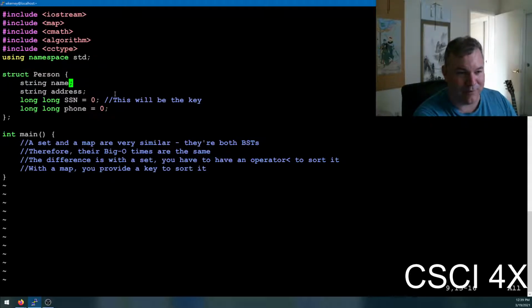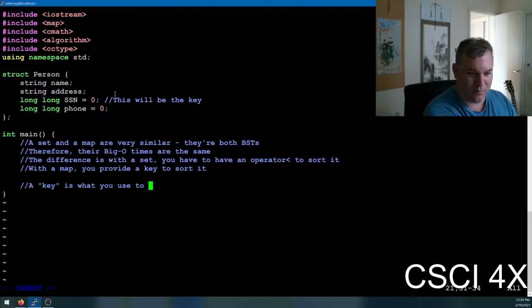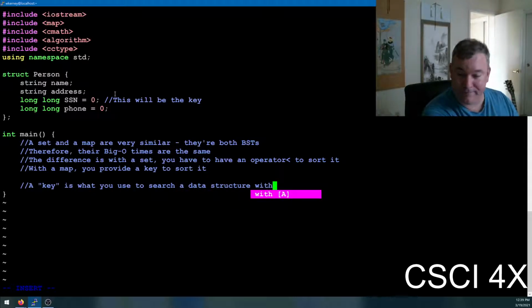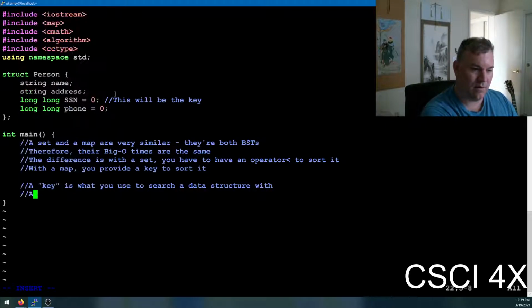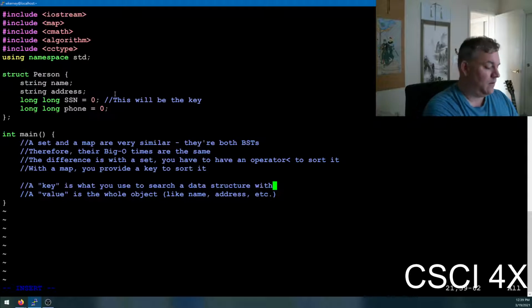Okay, so here we have a person, and with a map there is a concept of key and value. A key is what you use to search a data structure with. A value is the whole object: name, address, etc. In this case, the key is going to be SSN.